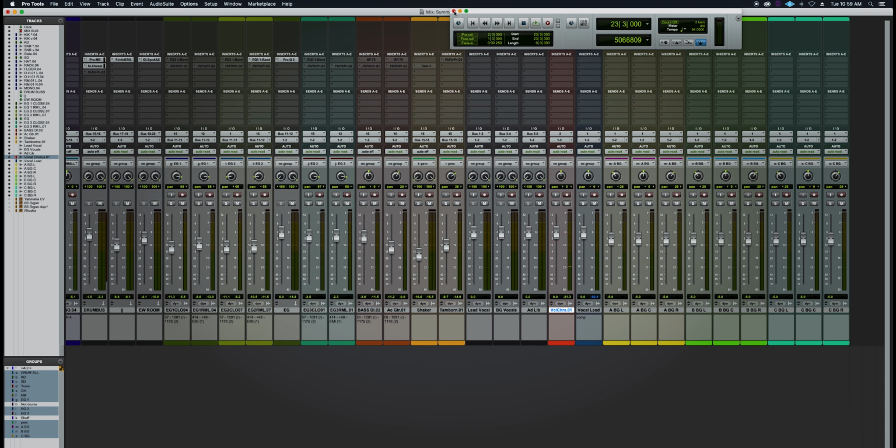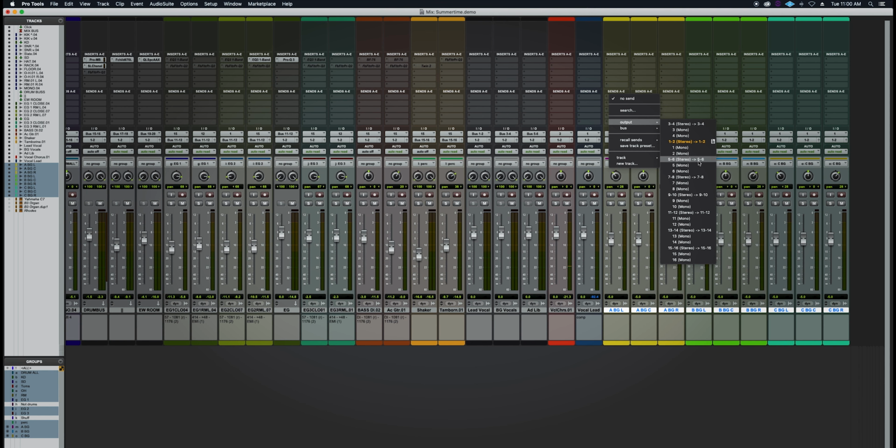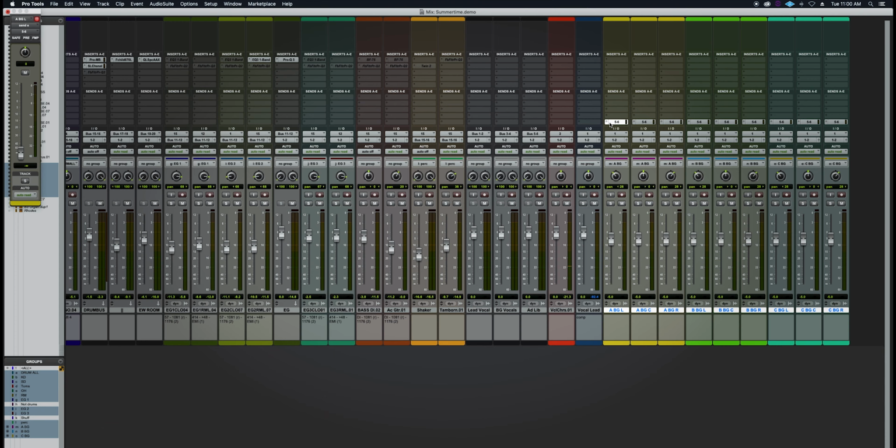Next, this is a cool one. When you are mixing, or let's say you're recording and you are doing some sort of separate output for my headphone mix. Let's say I need to send all of these to your output. So let's pick an output here. Let's choose 5-6. All right, so all of these are assigned to output 5-6.